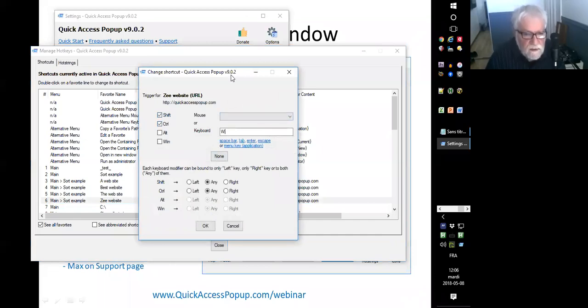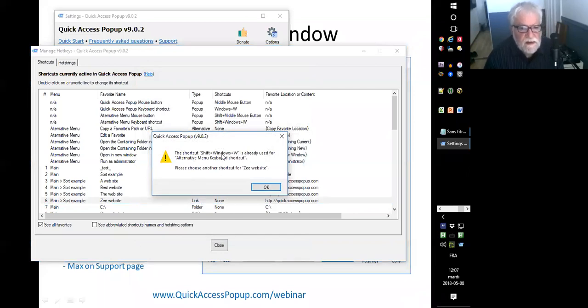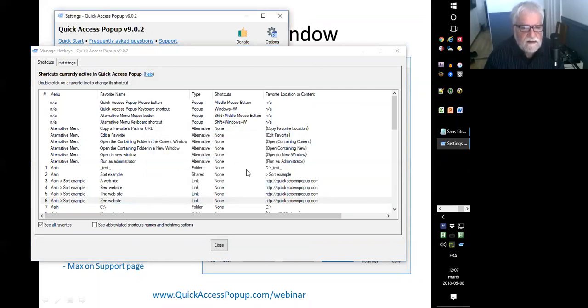Is it W that is already used? Yes, Shift Windows W, my example here. So it tells me it is already used for this shortcut, for this favorite, and to select something else.